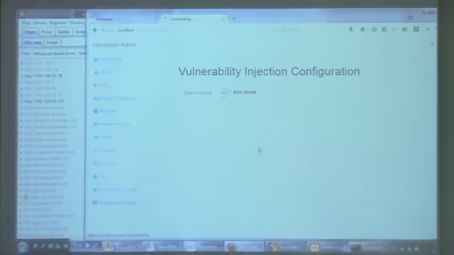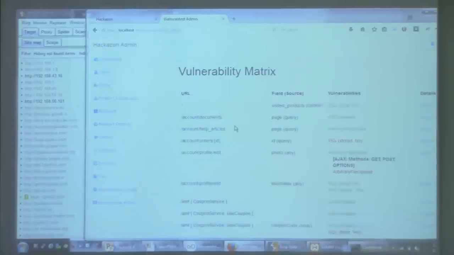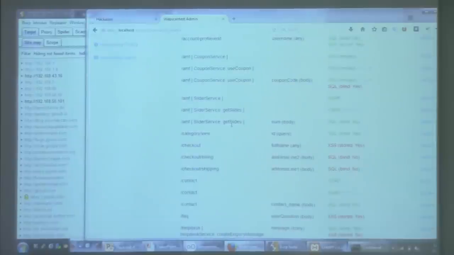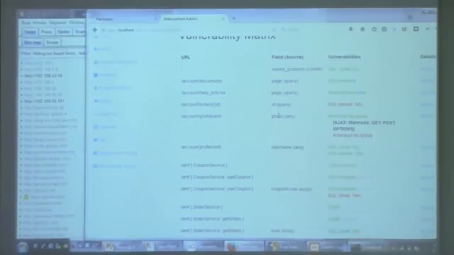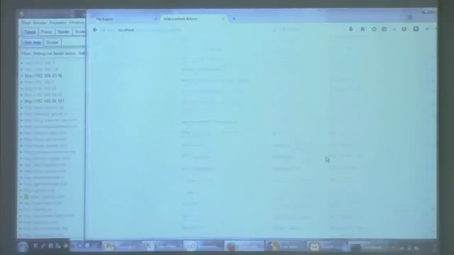So actually, let me look at the matrix first. This is the list of different vulnerabilities that are available, and you can see which ones are enabled or not. You can decide which ones. You might say it's vulnerable to cross-site scripting as reflected, or persistent, right? So maybe somebody can add something to a product review, and that's going to end up being persistent with the product. Or you might say it's just reflected. But you can pick and choose, which is kind of fun. You have all these different vulnerabilities to play with, and we're adding more.